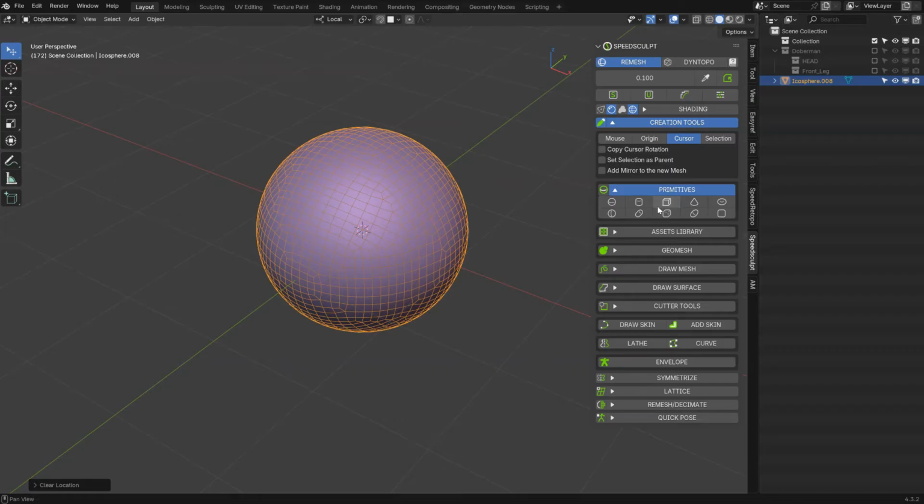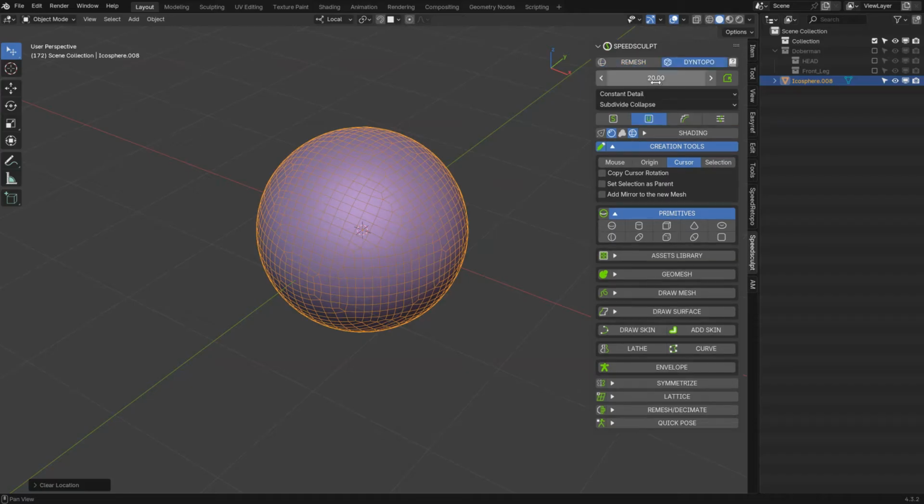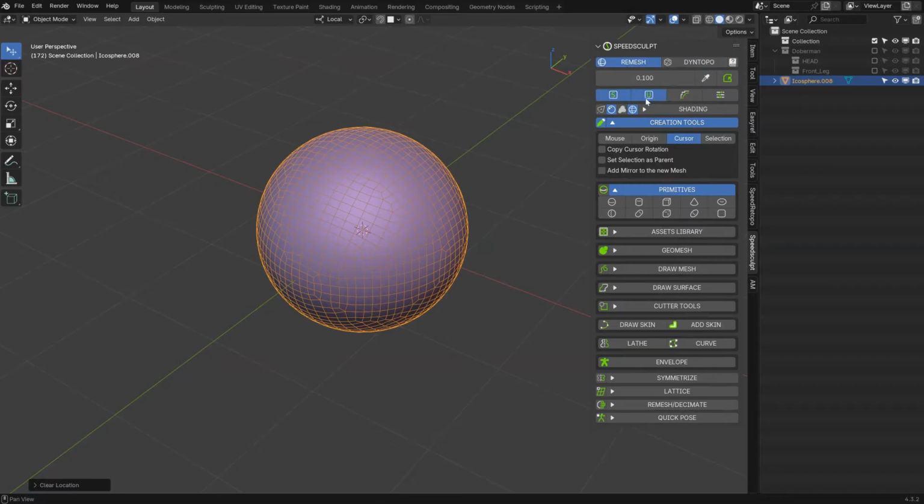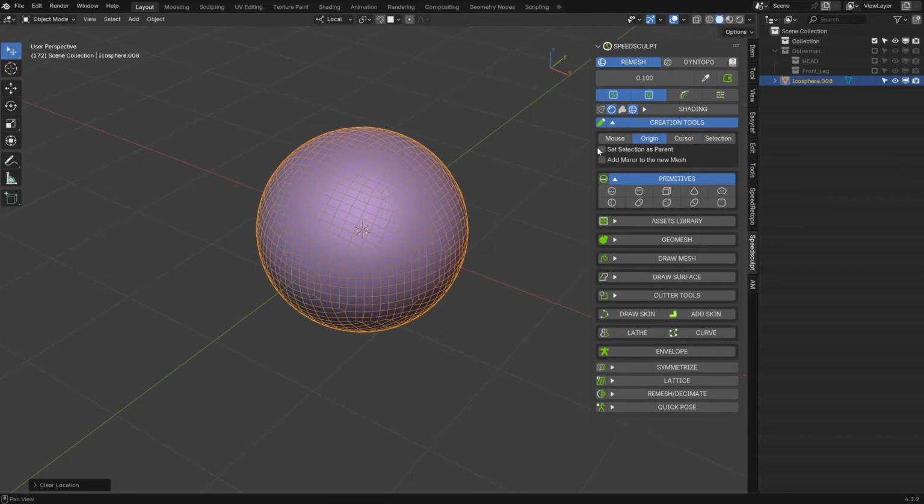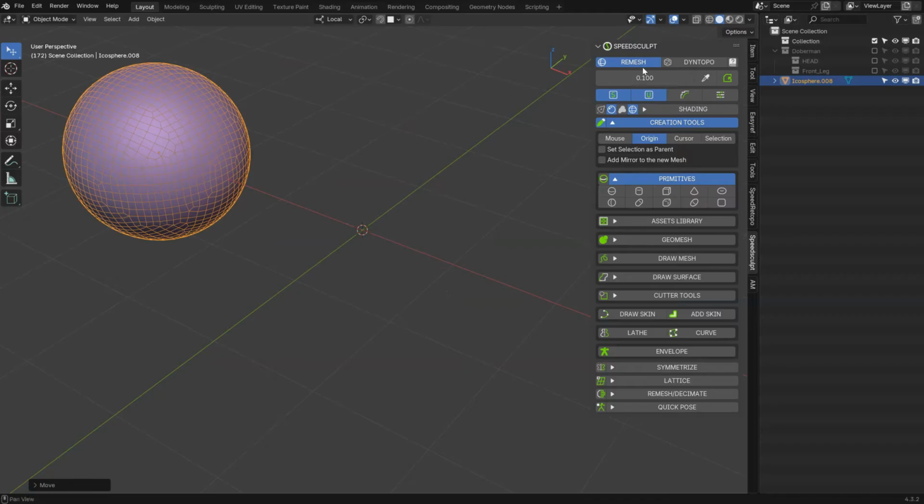Let's see the primitives. When you create a primitive, it will take a lot of things into account. If you choose Remesh or Dyntopo, it will take the Dyntopo value and the Remesh value, the update and the smooth. It matters if you place it on the mouse, on the origin of the scene, on the cursor, or on the selection. If, for example, on cursor you copy the cursor rotation. If you set it as parent from the selection, as child from the selection to be exact, and if you add a mirror. So this is a simple sphere here. I'm using Remesh with this value, update, on the origin, and without those settings selected.